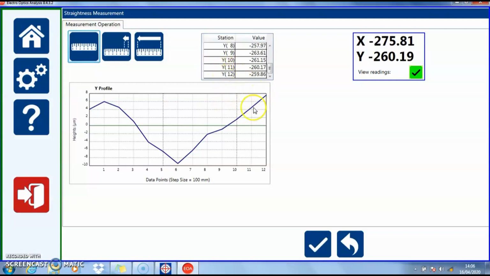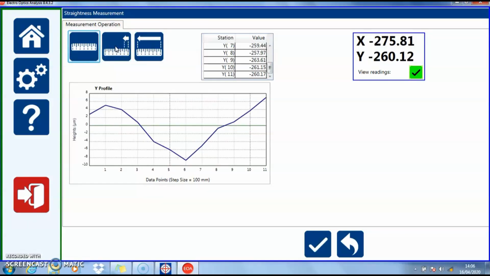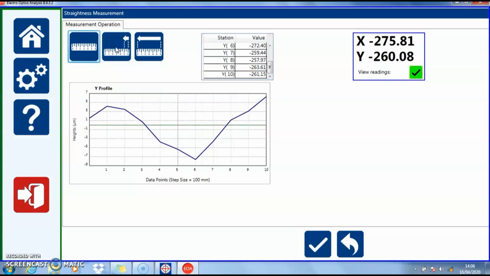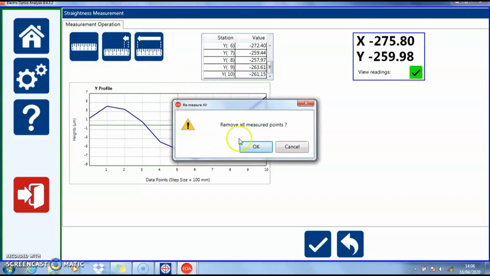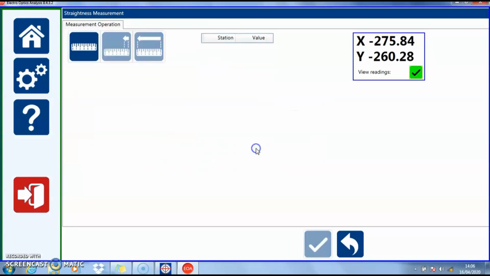If the last measurement is not acceptable, we can go back and we can remove that measurement. If we don't like the last one, we can remove the one before. If we don't like all of the results, we can go back. It will ask you just to make sure you do want to remove all the results, and yes you do, and you proceed.